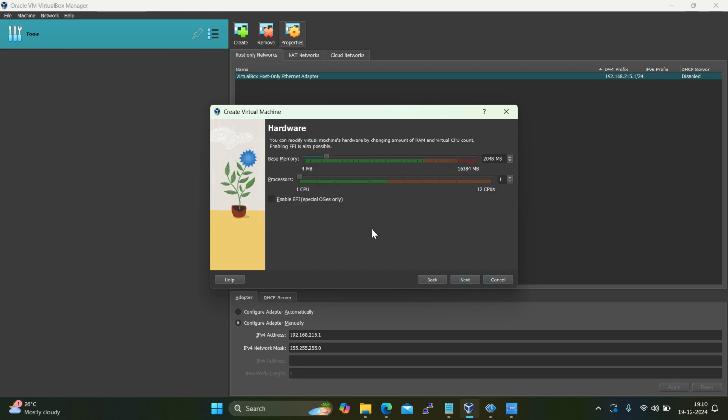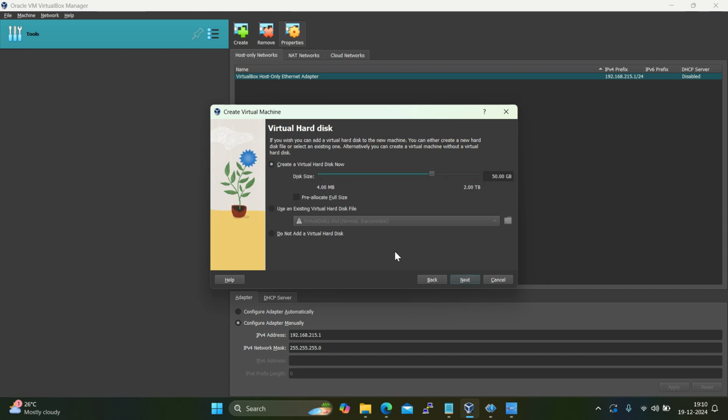Now here we need to set space for RAM. In this example, I'll just set it to be 4 GBs. So for better performance, I'll just select two CPUs and then click on next. Now here you can set space for virtual hard disk. I'm going to set here space as 100 GBs and then click next.